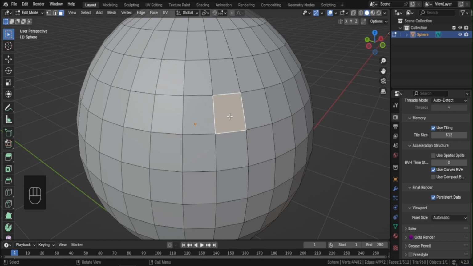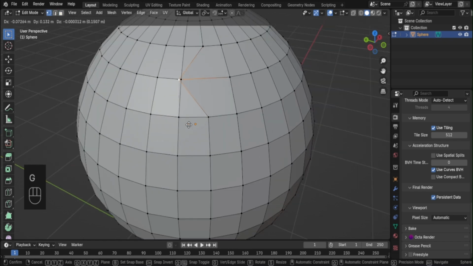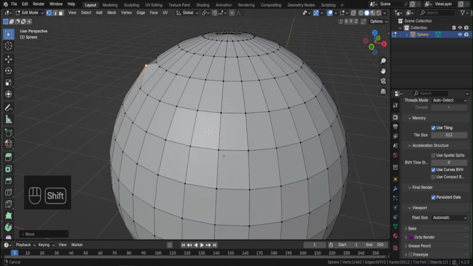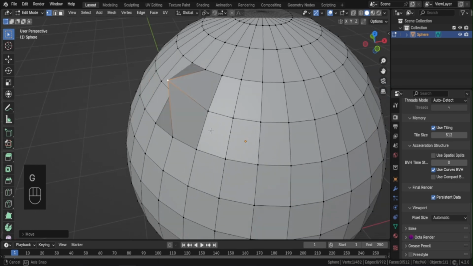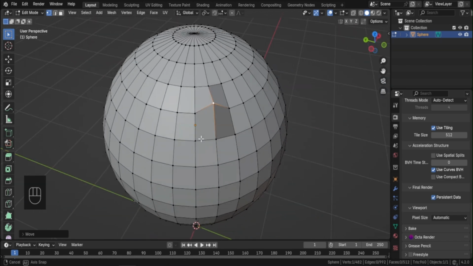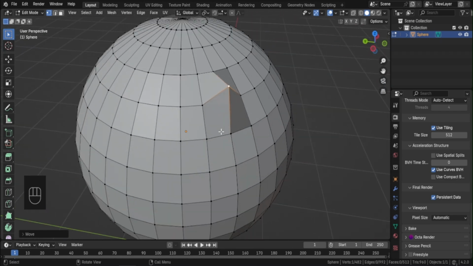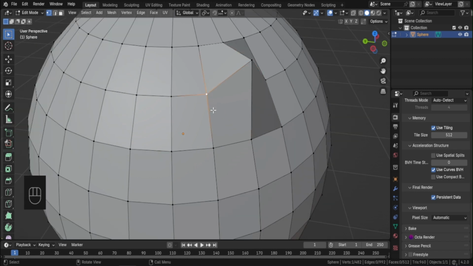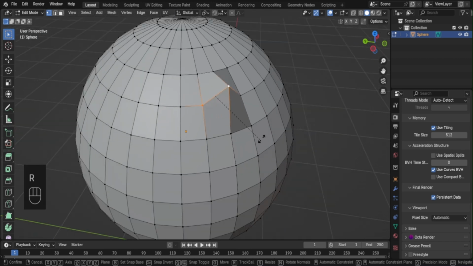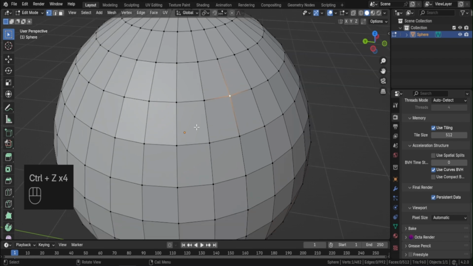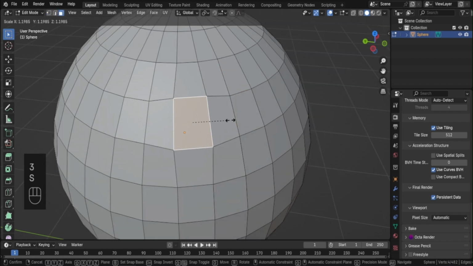If you want to move a vertex, edge, or face, you can press the G key just like in object mode and shape it as you like. To rotate it, press the R key. To scale it, press the S key.